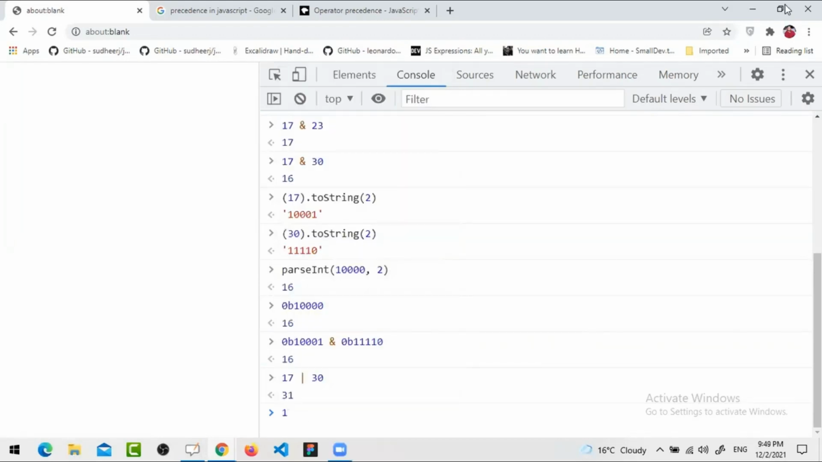Then the next value is what? 1. 0 and 1 is again 1. Then 0 and 1 is again 1. And here 1 and 0 is again 1. So we are getting this value. Just add 0b, and you will get the equivalent number, that is 31. It is very easy. You just need to think how it is evaluating, and then you can answer immediately.